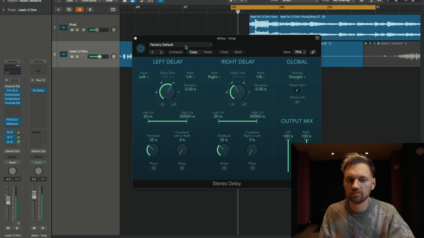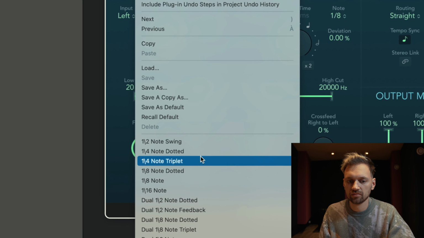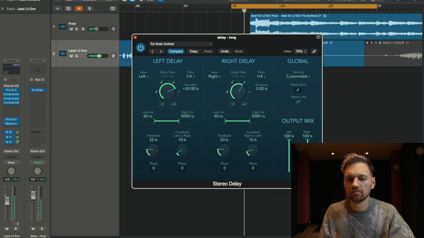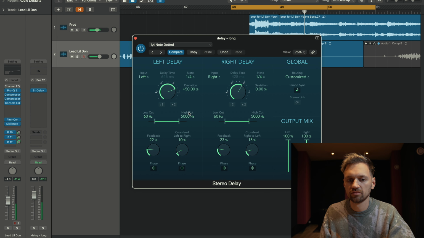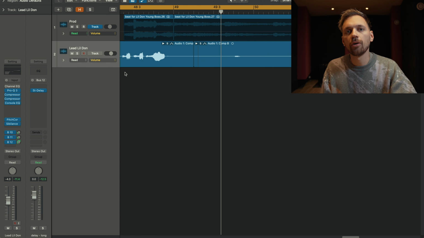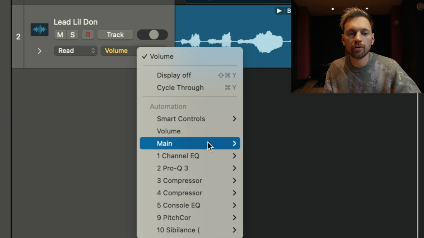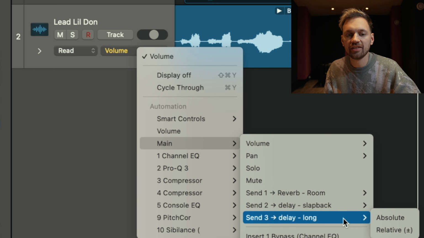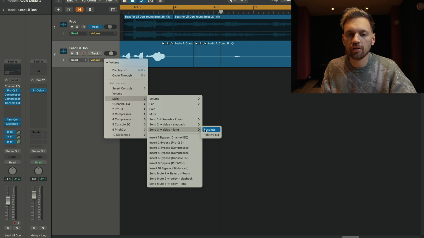I want to hear the delay only at the end of the word, so I'm gonna do an automation. I press A on my keyboard. Then I go on main and send delay long. Here I'm just gonna draw the automation.